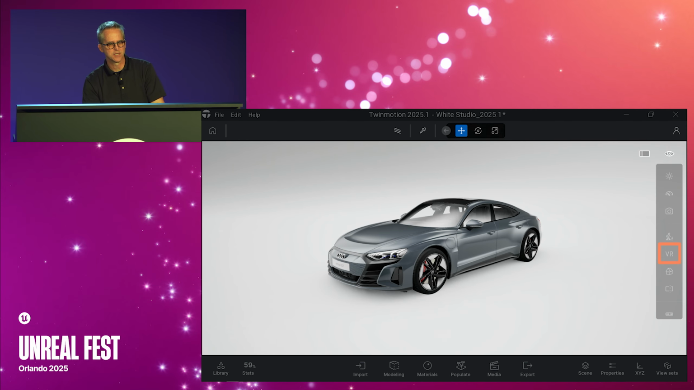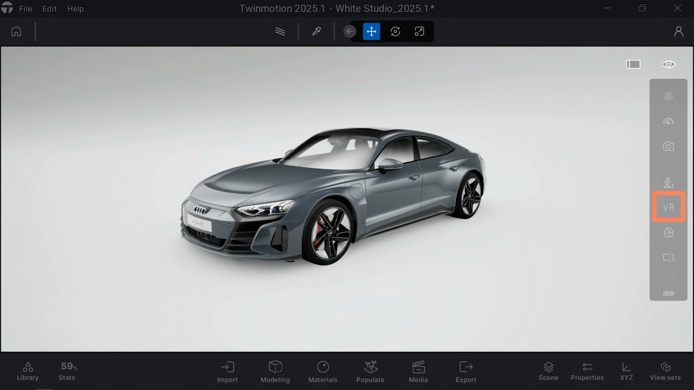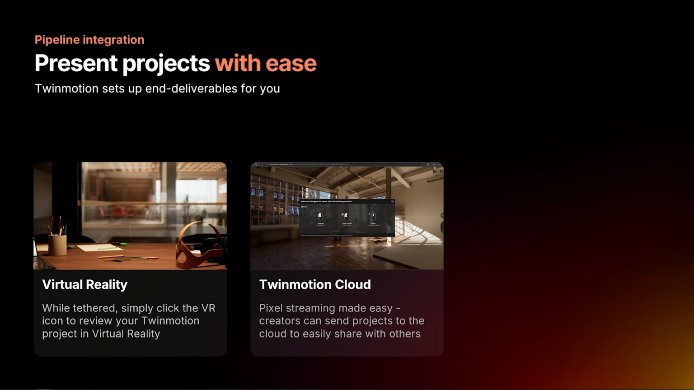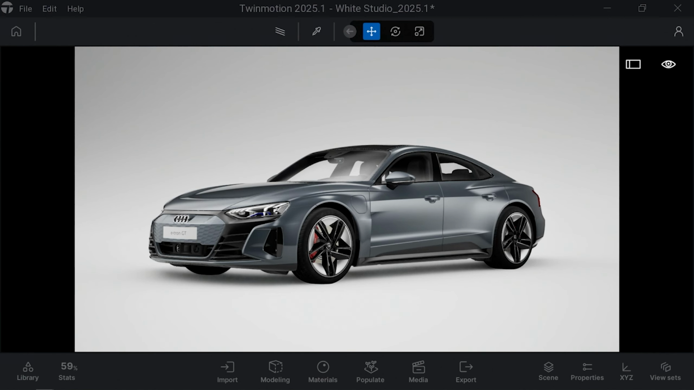So here's a project that was set up for virtual photo shoots. But if you have a headset plugged in, linked to your PC, you simply hit the VR button over here on the right. Well, it'll be on the top in some instances, and it'll be up and running, and you'll be in VR in this space. Additionally, if you wanted to share this project with someone who just wants to view it on their laptop or mobile, you can send it to Twinmotion Cloud.